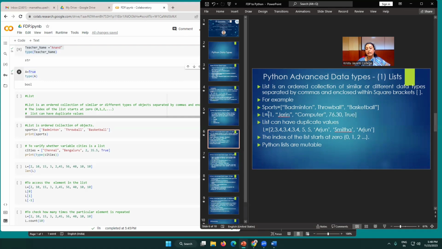So we can see that in a list, we can hold multiple objects. That's what is helpful about using a list. In a list we can also have duplicate values. See the example here: 4 is repeated, as well as 3 and 5. So in a list, we can have duplicate values also.